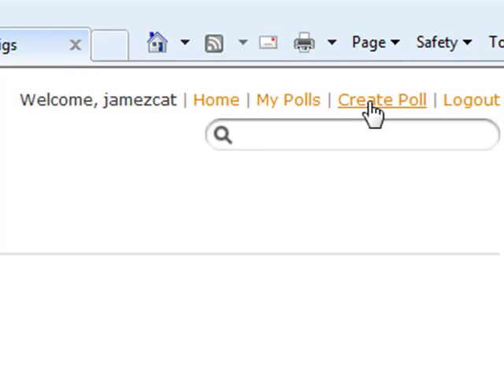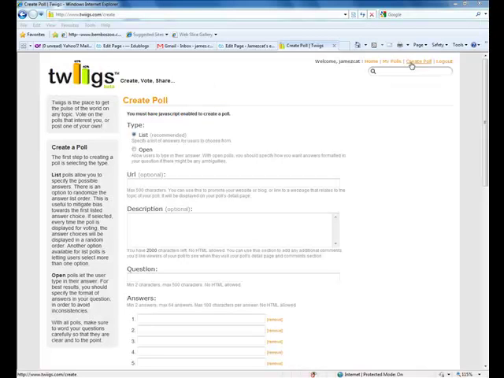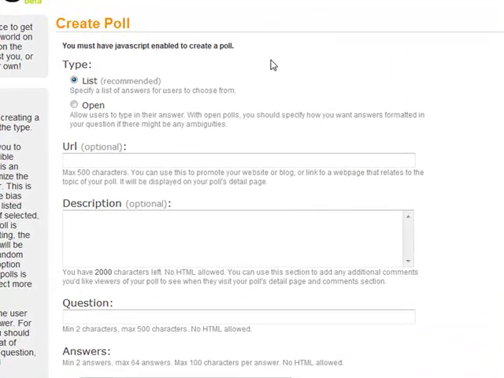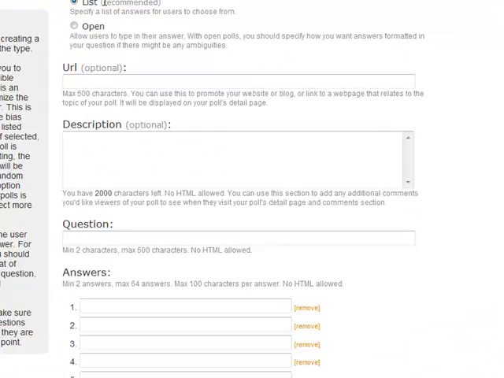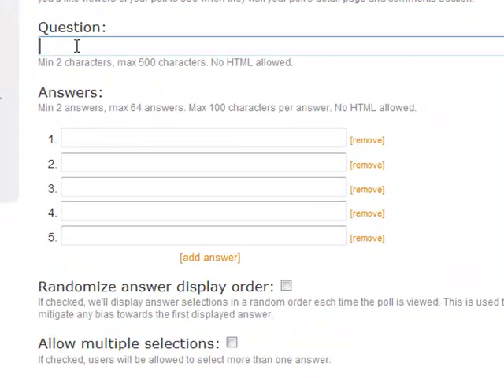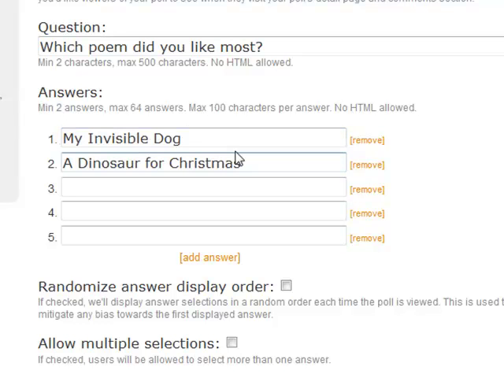Click on create poll. On this page we have options for creating our poll or our voting widget. At the top of the page there are a few options you don't need to worry about. You can give your poll a description, but that's not important. What you need to do first is put in your question that you're going to ask your learners. Next, you need to type in the answers that you want your learners to choose from. I have 2 poems, so those will be my answers.